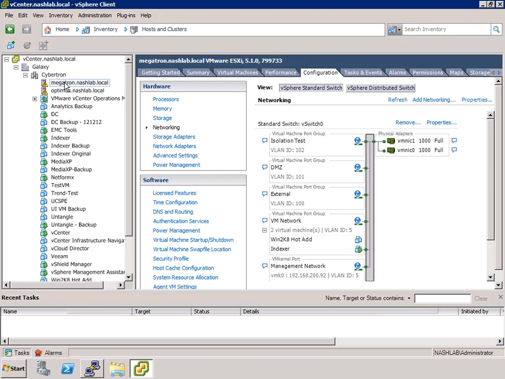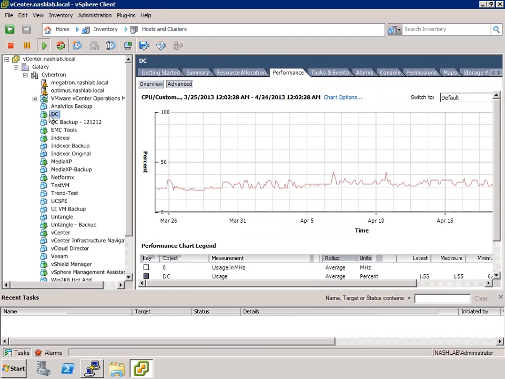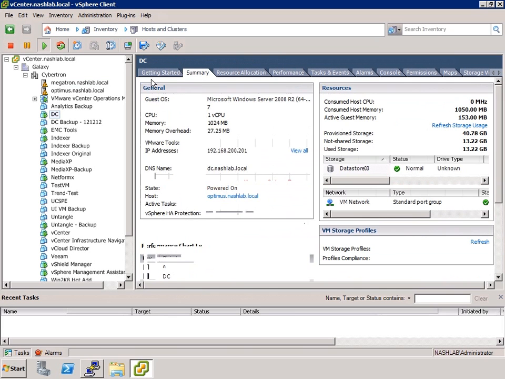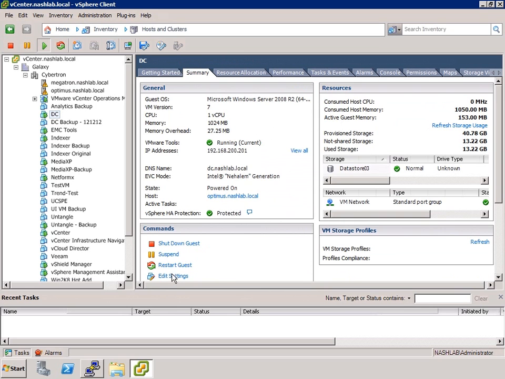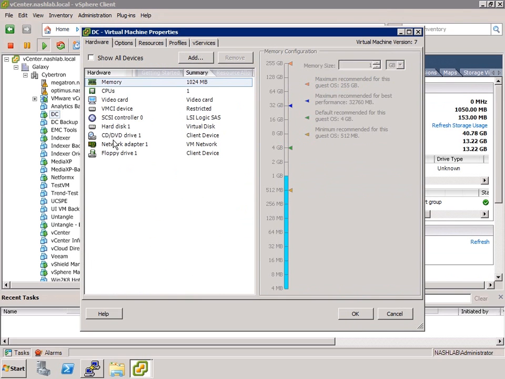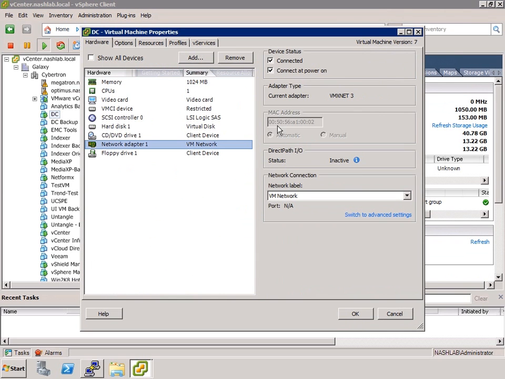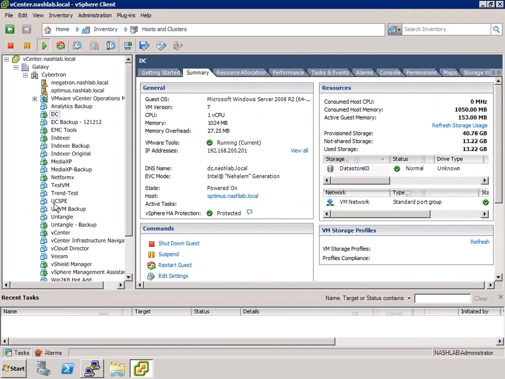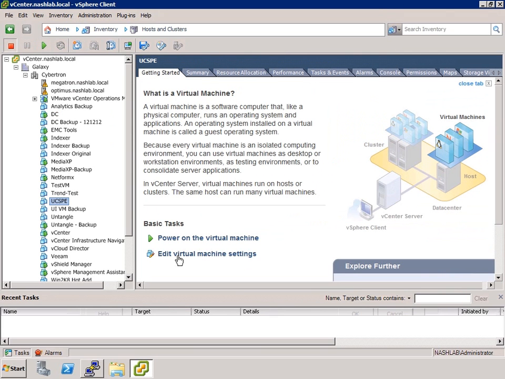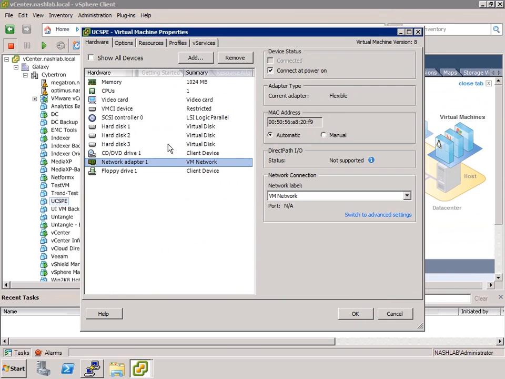So in case you've never seen the MAC address, we'll pick a host, or I'm sorry, a VM. I'll use my domain controller. I'll edit the settings. I'll go to the network adapter, and right there is your MAC address. Notice it's automatic and not manual. If I click one that's not powered on and check it, you can actually override this. But again, it's not going to let you override this with something odd.